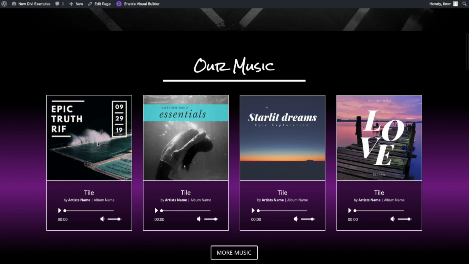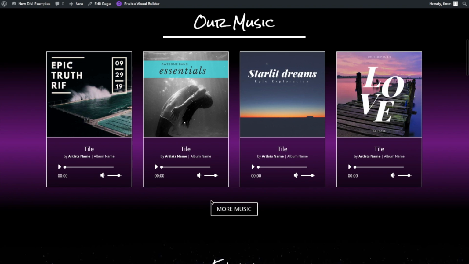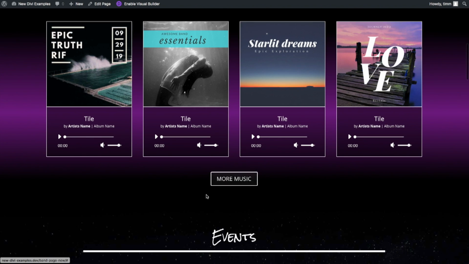The audio module does allow you to use an album cover with it, but I found that it kind of moved around in a weird way. So what I did here was I used an image module and then put it right up next to the audio module for that. And I just added a little button down here, which you can do with Divi.